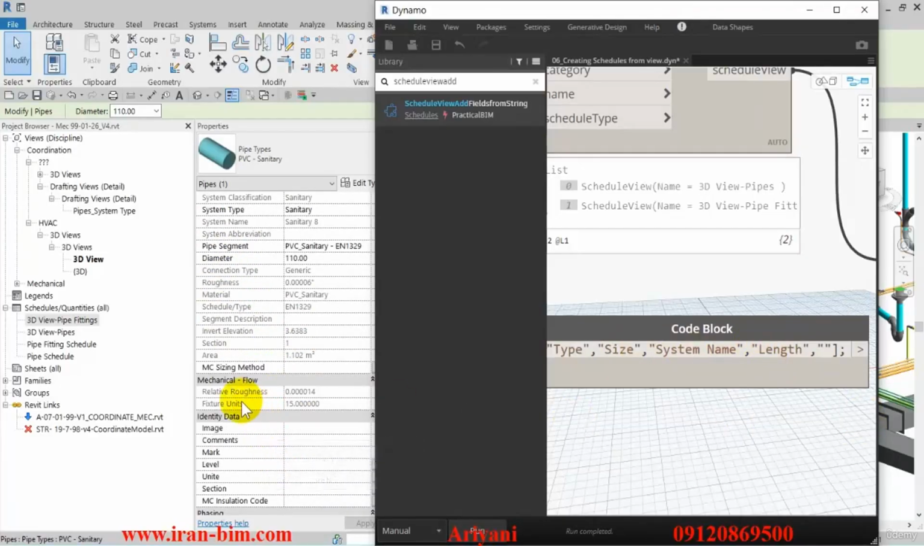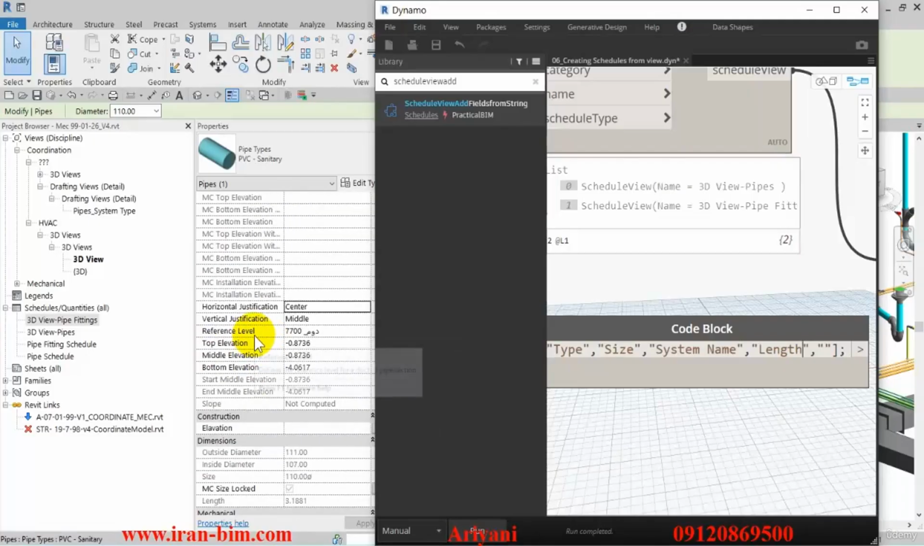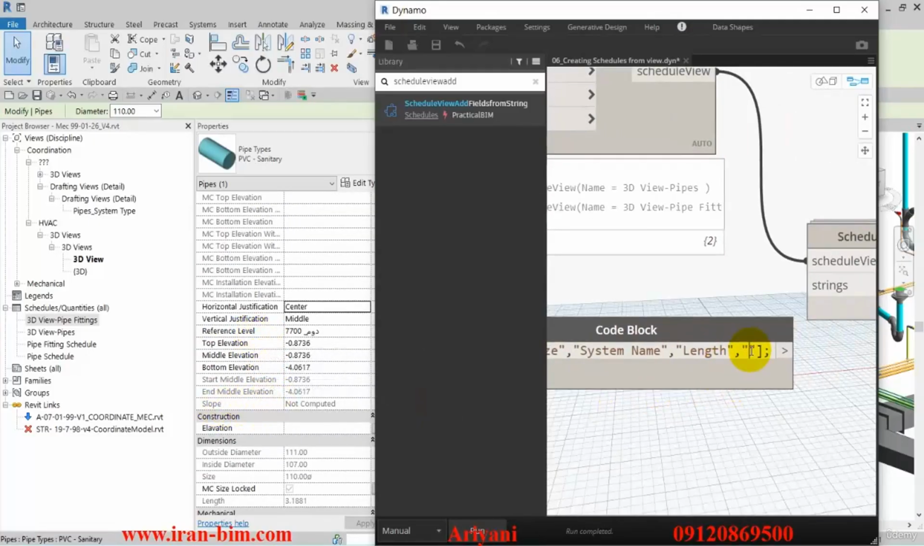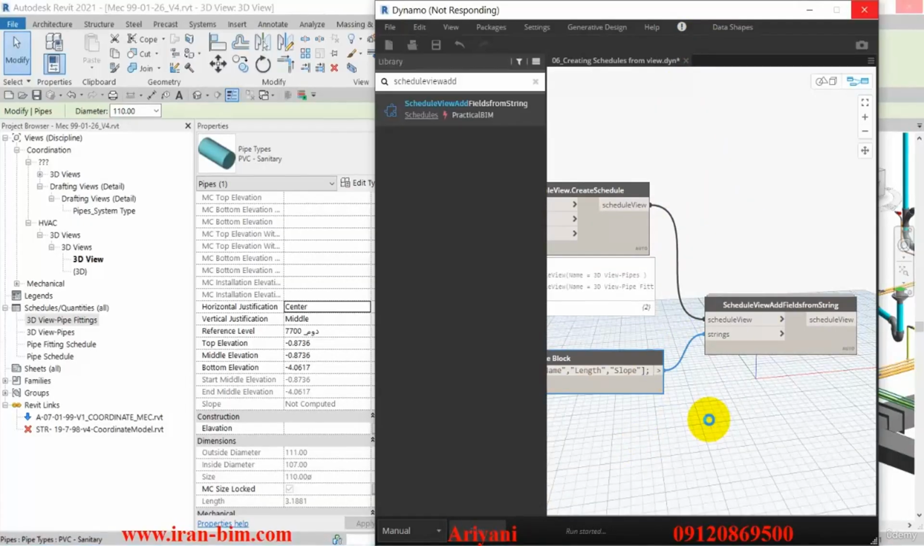This one's optional. Now let's see what we have here. We don't want the area or the section. And then let's see what else. Let's go with slope. So I'll type it out in the code block, and then I'll connect the code block to the strings and press run. Then we'll just have to wait for the process to be done.